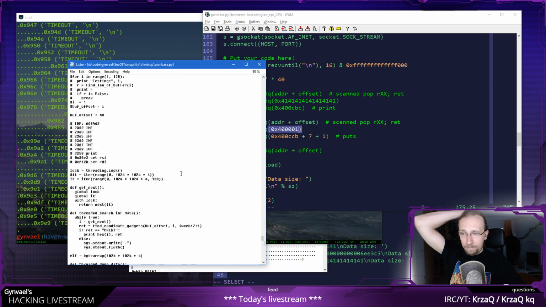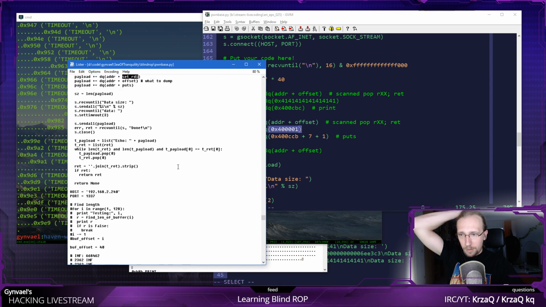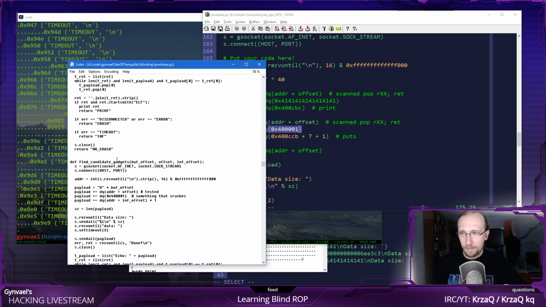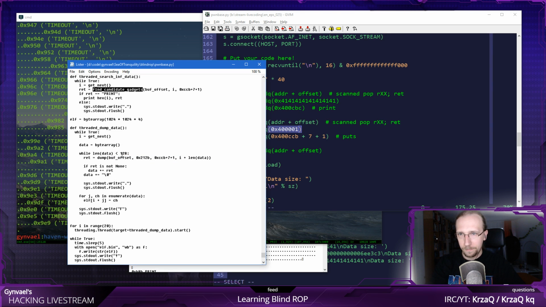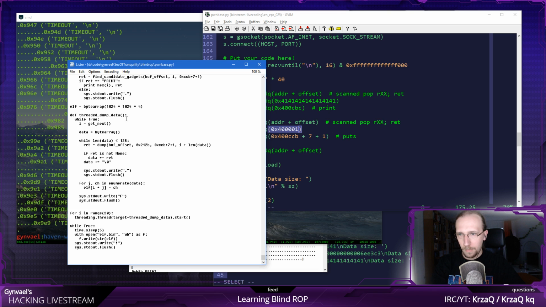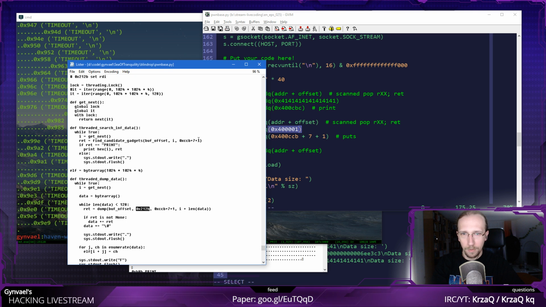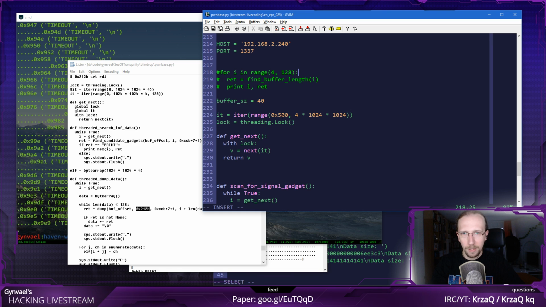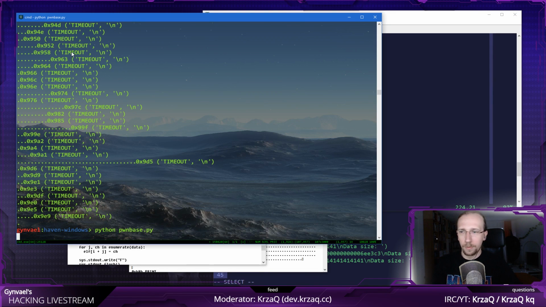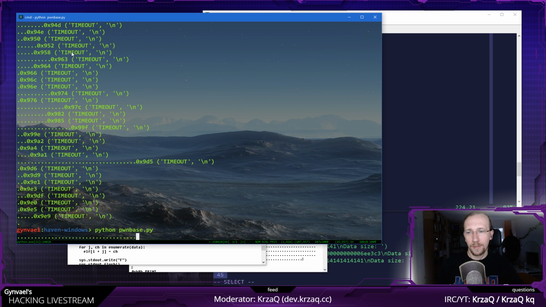Yeah. Or wait, maybe I'm reading it incorrectly. Let's try it again. Okay, threaded, then I dump actually, and this is puts, and this is the gadget. Oh, wait, the gadget is actually in a different place than I thought. So maybe it does work. Yeah, I'll give it another go. If it doesn't work, then I guess I'm going to write a blog post on why it didn't work.